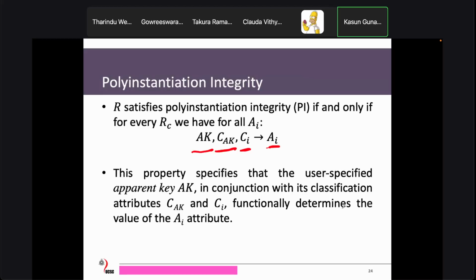So functional dependency here means we will not be able to find two attribute values for AI with the same AK, CAK, CI combination, right?